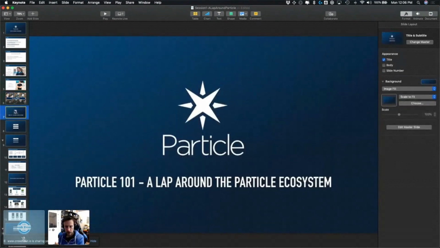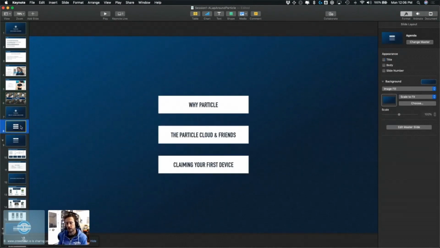But let's just go ahead and get started. I'm going to spend a few minutes talking about the Particle ecosystem itself. Really, there are 3 pieces of that. One is why Particle exists. We'll spend a little bit of time talking about the Particle device cloud and all the pieces of the Particle ecosystem. And then we'll get through the fun part, which is claiming your first Particle device.